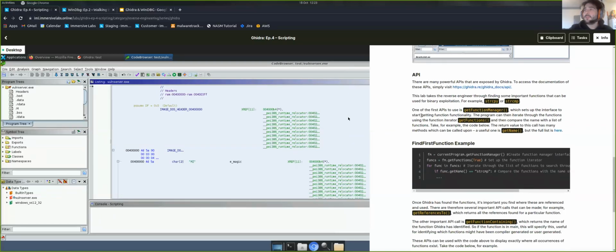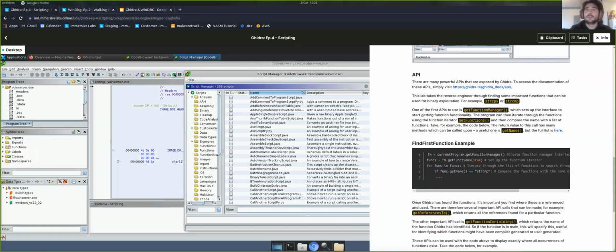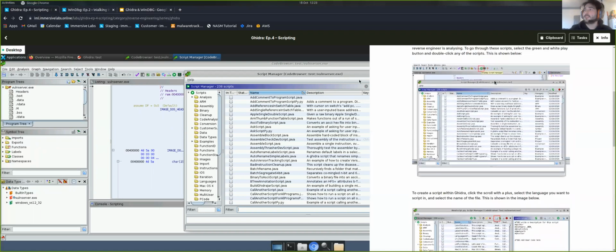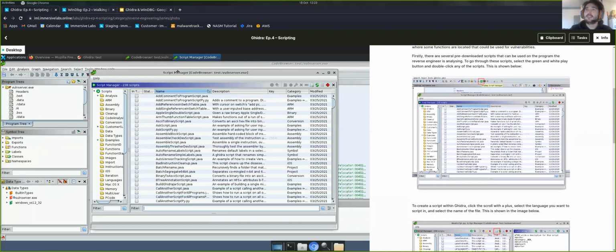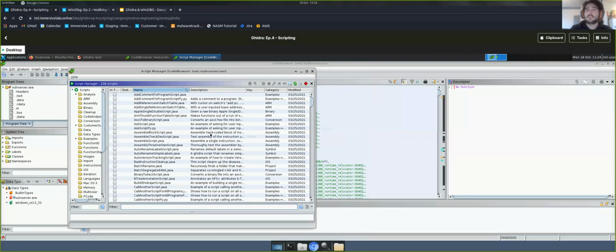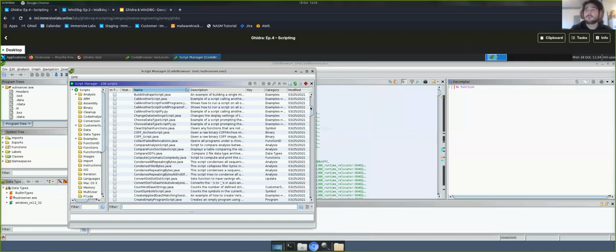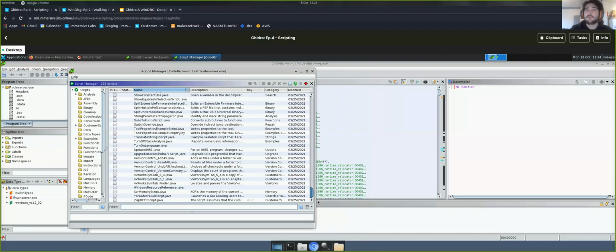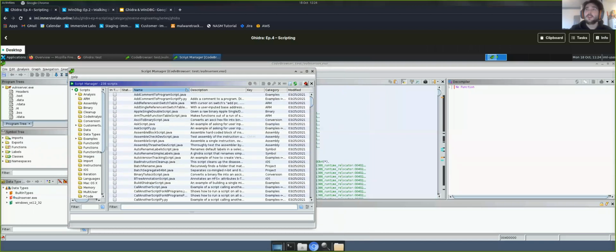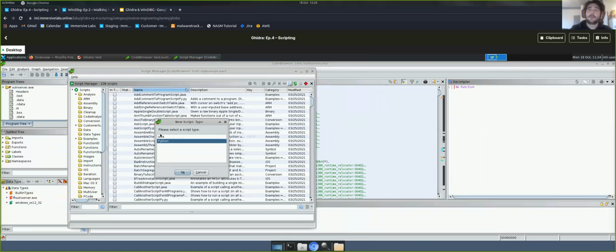One of the first APIs to use is getFunctionManager, which sets up the interface to start getting function functionality. This little green and white play sign up here is how to start displaying the scripts. You can see there are a lot of scripts already pre-downloaded, ready for you to use and mess around with. But what we want to do is create a new script. You can do it in either Java or Python.